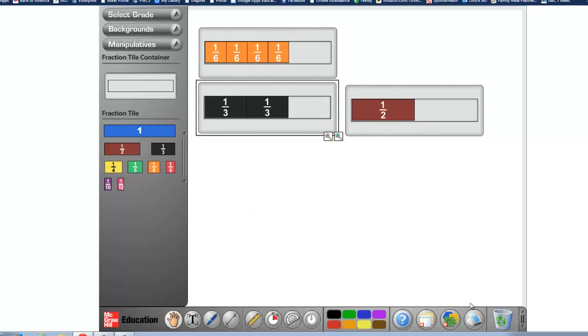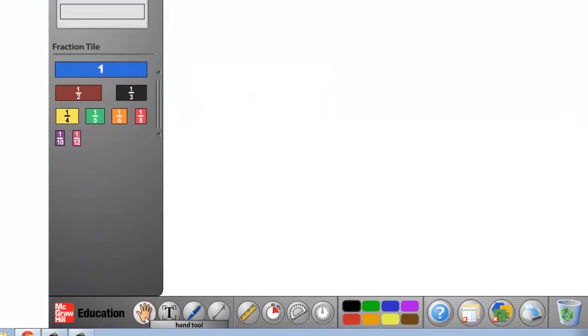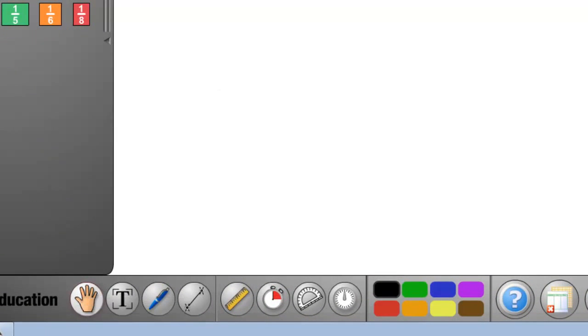There are some other tools down here at the bottom that I'd like to show you, so I'm going to clear that out. There's a hand tool, and that's if you want to move objects around.